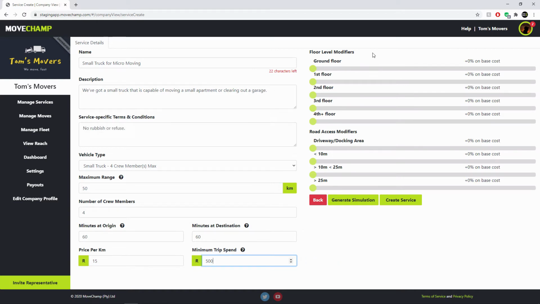So next up, we have modifiers, both floor level and road access. There's certain things about a move or about deliveries and logistics that just make it slightly harder. So in this case, there's access to the goods. For example, are you allowed to head up the driveway? Is there a docking area? Does your crew have to park out on the road and then carry things long distances? So in this case, it allows you to charge a little bit extra depending on those modifiers.